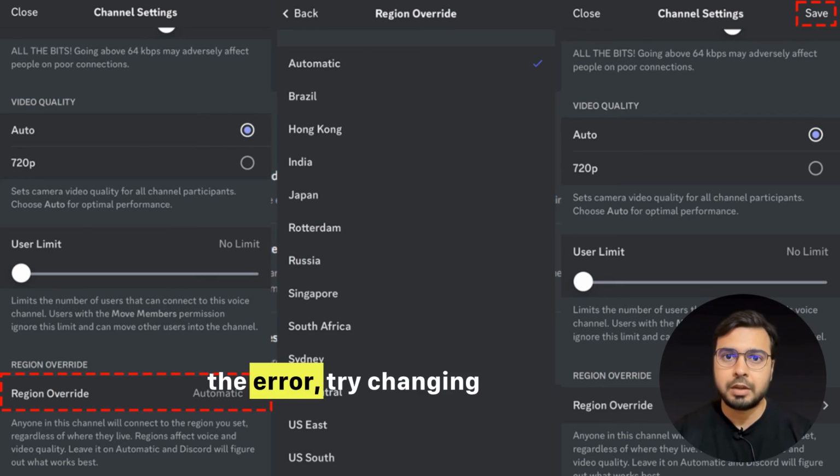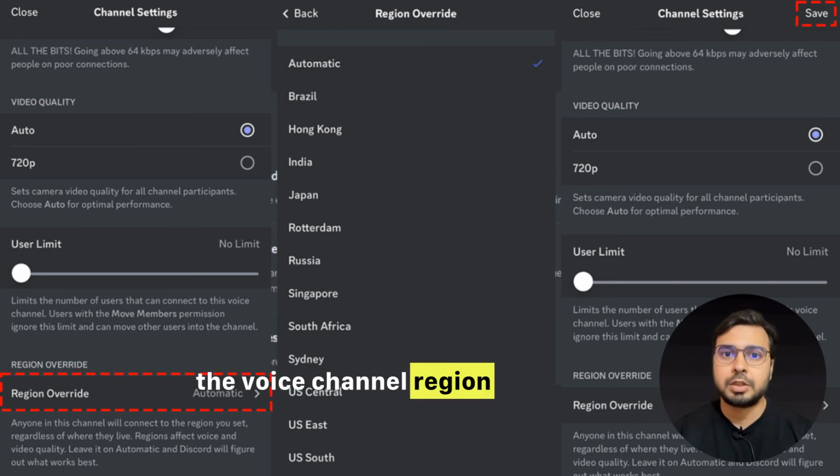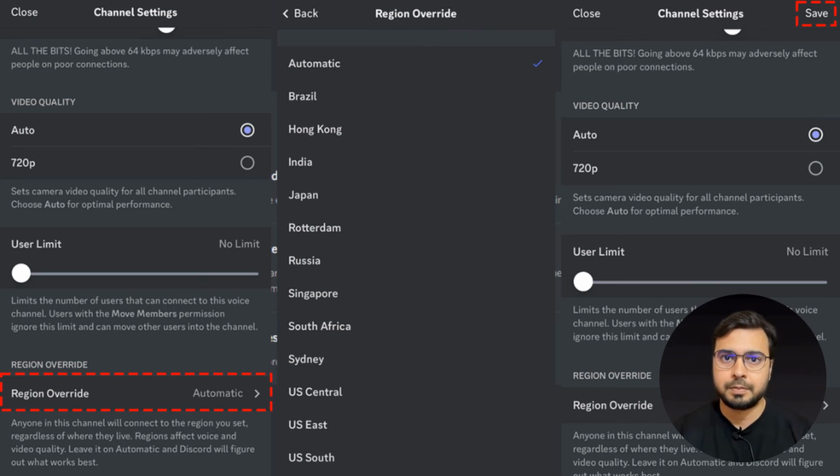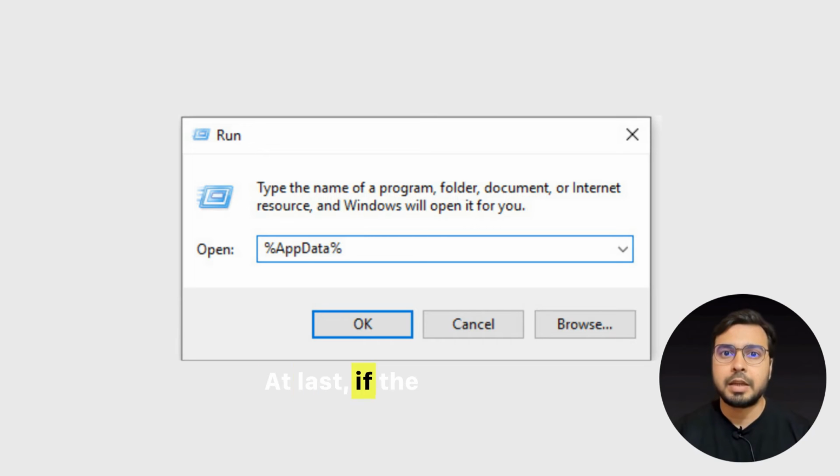If you still get the error, try changing the voice channel region closest to you and check if this helps with the error. At last, if the error still persists, press Windows plus R, then type %appdata% and hit enter. In the window that opens, locate the Discord folder and delete it. Then log in to Discord again and check for the error.